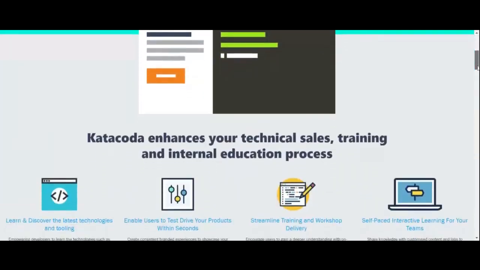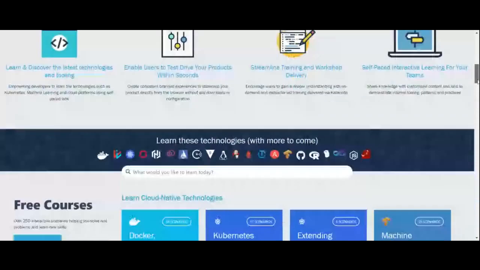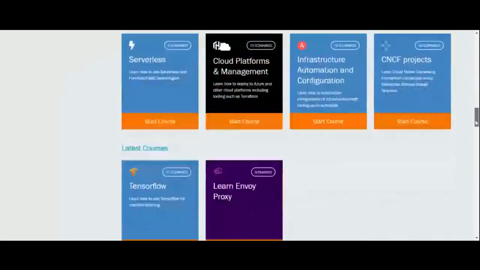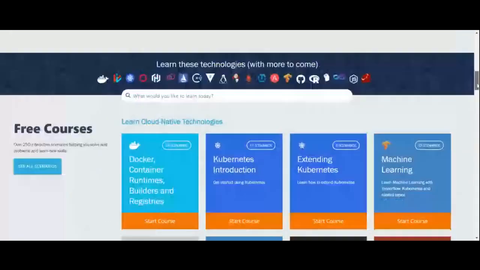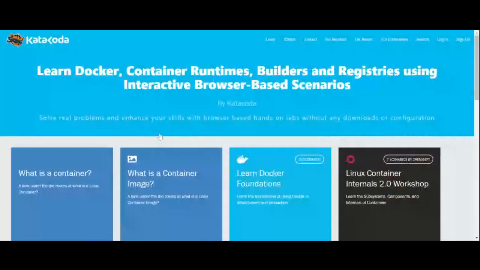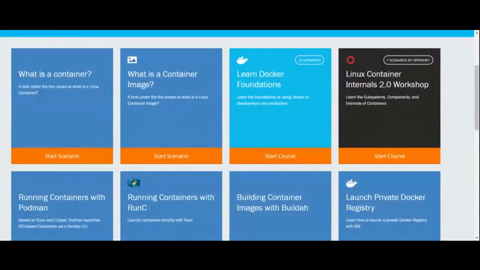Now we will go down. There are a lot of technologies available which you can learn from here, like Docker, Kubernetes, machine learning, Linux, continuous integration, orchestration. Lots of things are here. So we are going to go into one place. We go to the Docker section. Now we will go to this section: What is a container? We will go to this site.